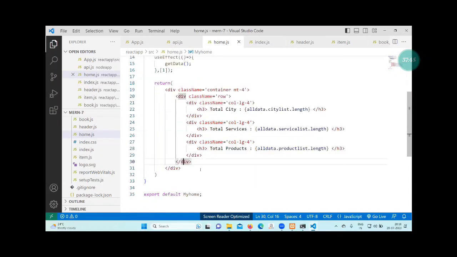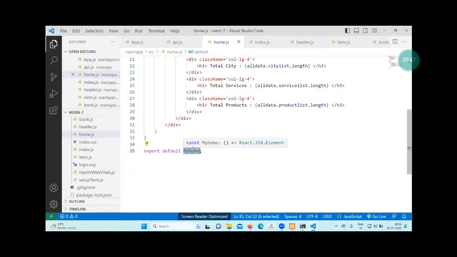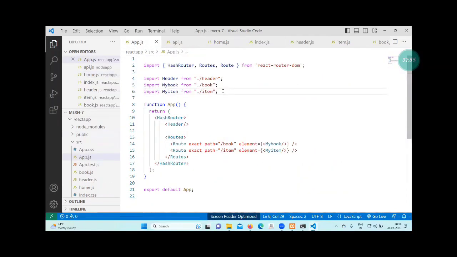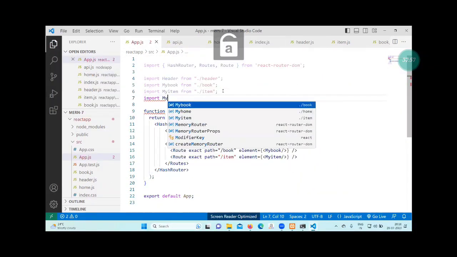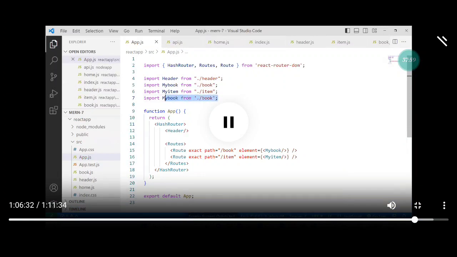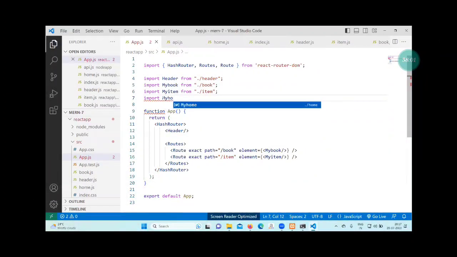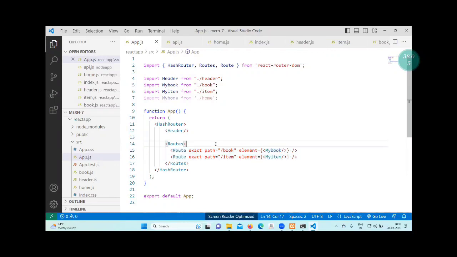Okay, loaded. Now we need to call this in the link in the header and then add it into the routing. Right. So first adding the routing in the app.js file. Import my home, which will be the default one: slash, then my home. If nothing is mentioned, by default my home.